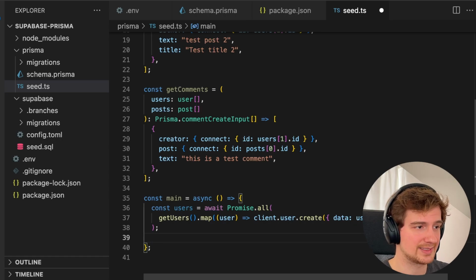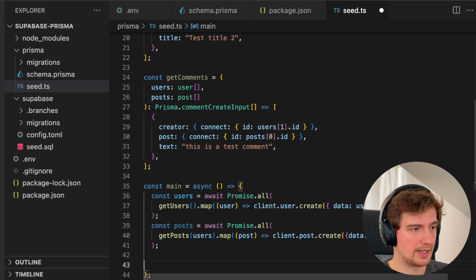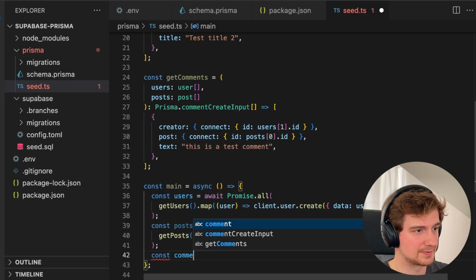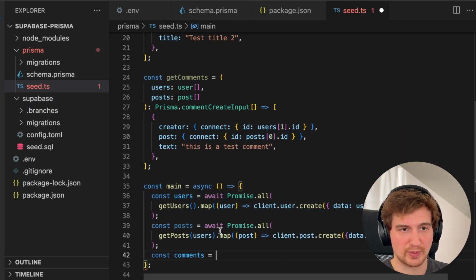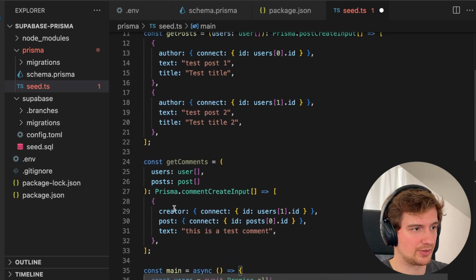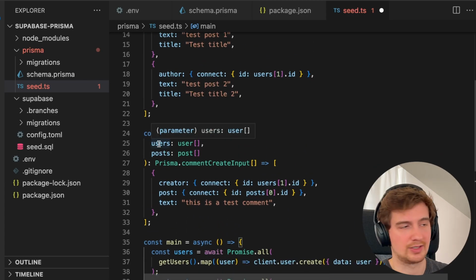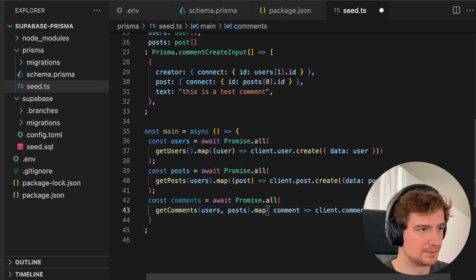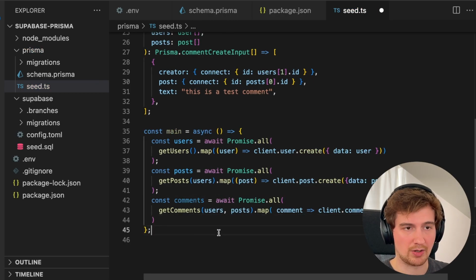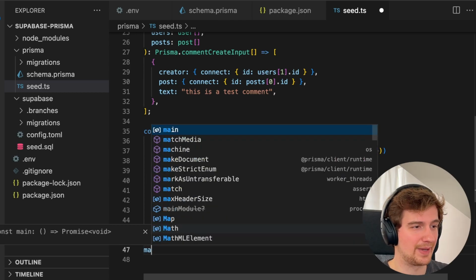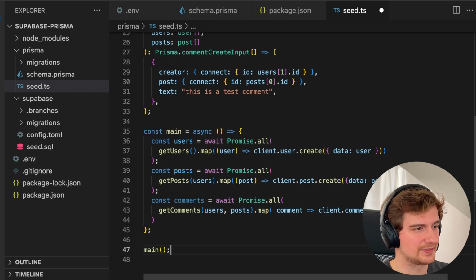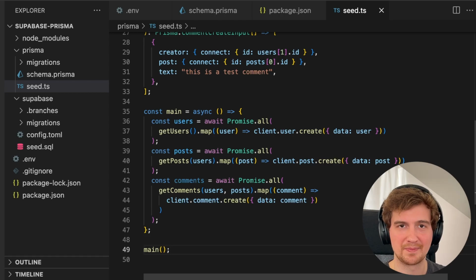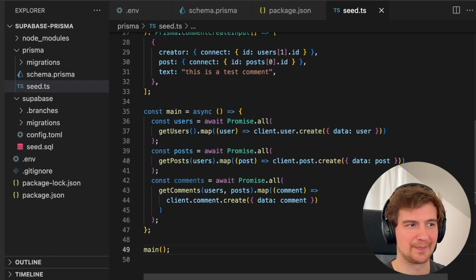Now, we can simply do the same thing for posts, right? And finally, we do the exact same thing for our comments. And this is again why we waited for posts to complete, because in order to get our comments, we are dependent on the users that were created and on the posts that were created. Awesome. Now all we need to do is actually call the main method as part of this file. And we're done. That's our entire seed file.